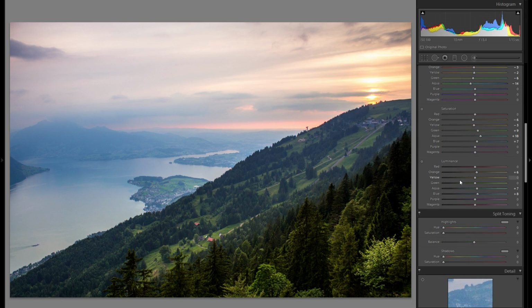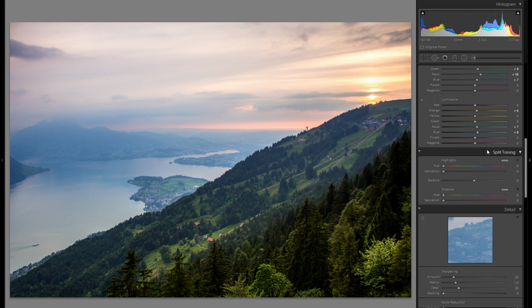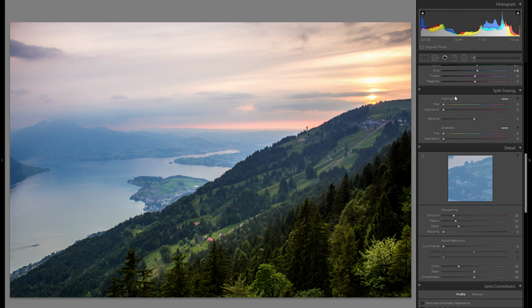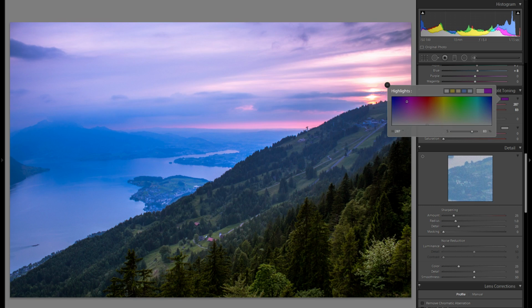So let's go on to the split toning, which is a tool that I absolutely love and that has a much bigger effect than the HSL tool. And here, first of all, what I would suggest you do is go into the highlights, click on this little box, and you will get this color palette. And here, just go through all of the colors that you have and see what they do to your picture.